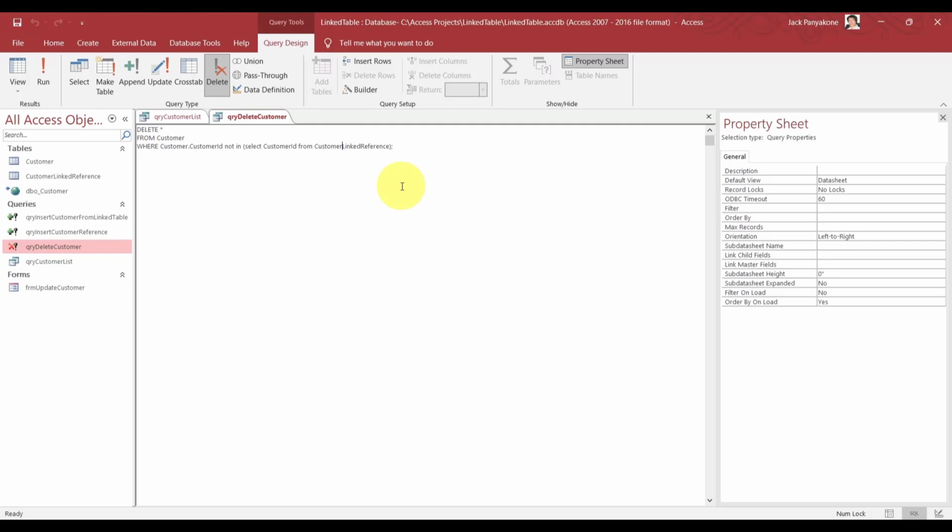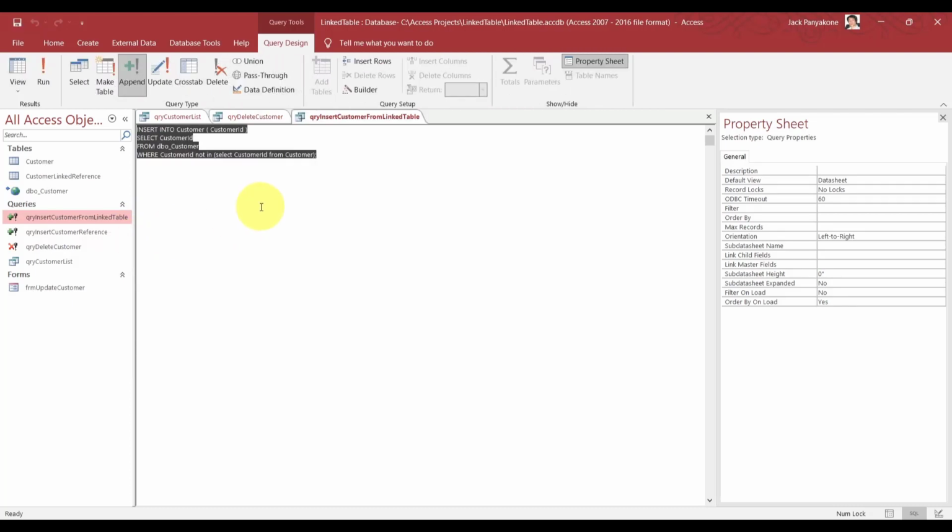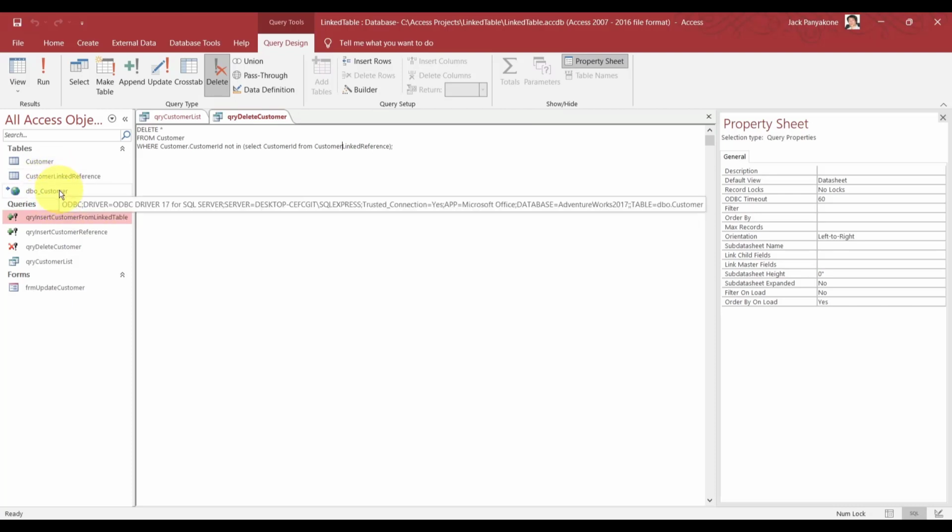All right. The only time that you want to go to the backend records to get the information is this guy, this insert customer from link table here. For instance, this is the only time you need to. All right. Other times, you're going to have to do this. All right. You're going to have to do this.